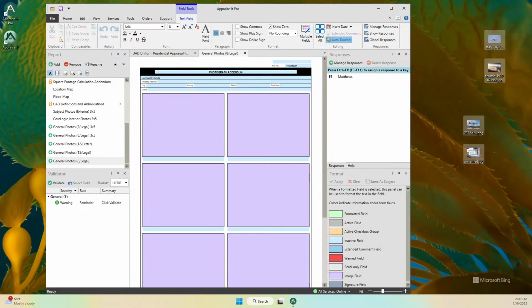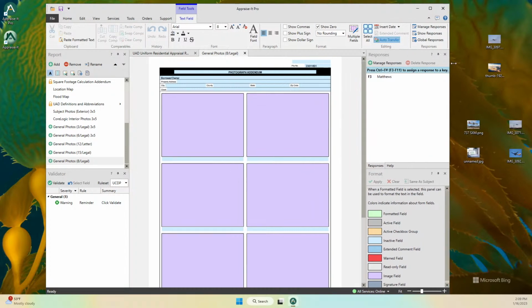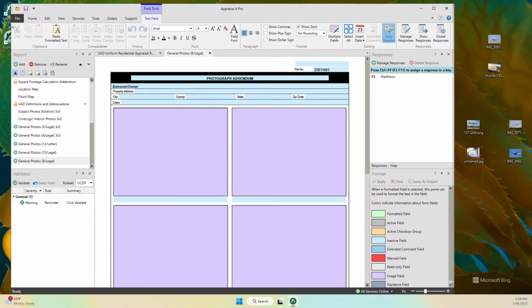So let's move those over here. You're going to see some of my photography. I just don't have any photos of houses right now, but this will do. It'll be able to show you how this works.